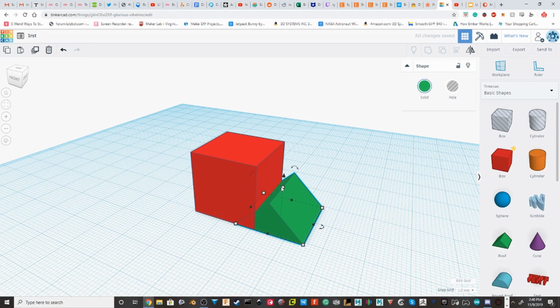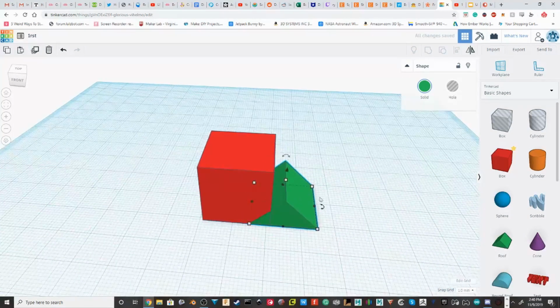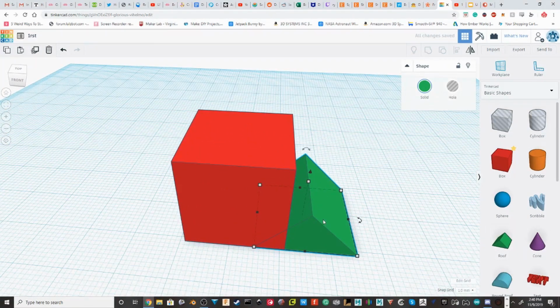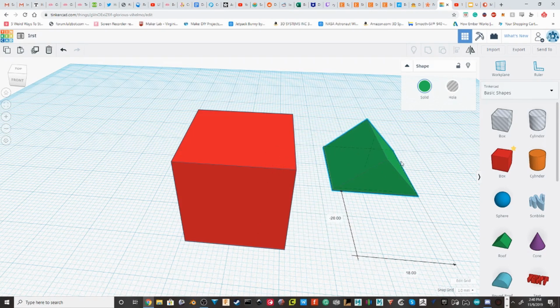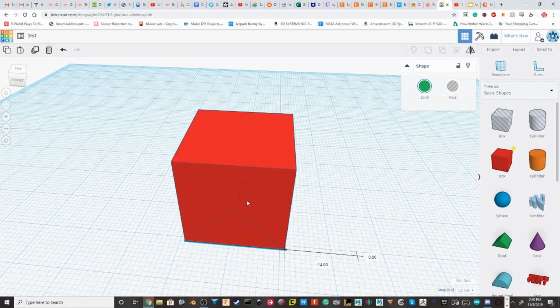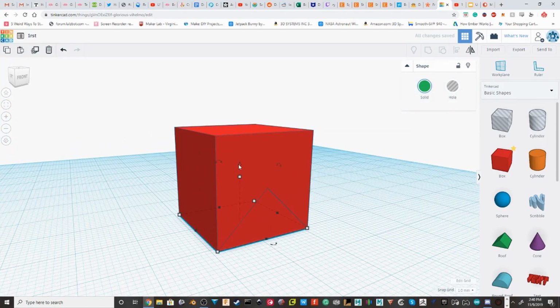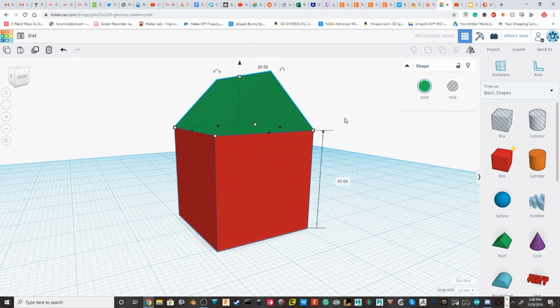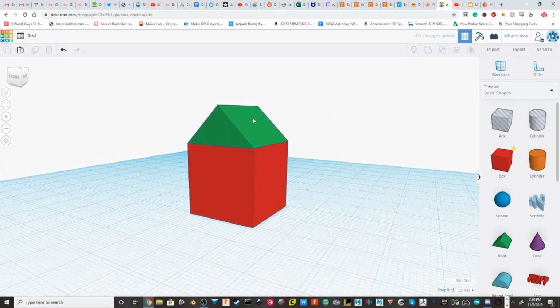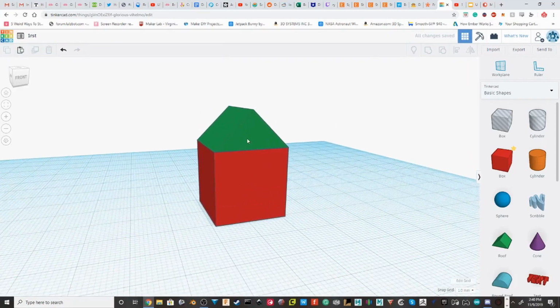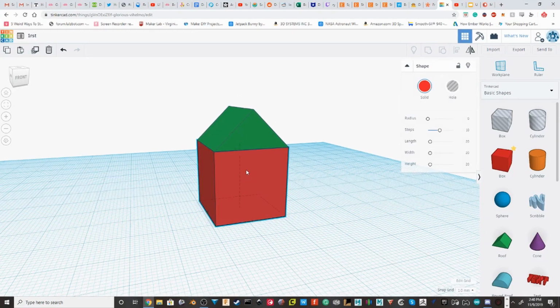Just going to pull in this little roof piece. And then to move an object, you're going to left click it, and you can drag it around. Pull it in, and then to move objects up and down, you want to just grab this little cone, pull it up wherever you like it. Now we have this little house, however, it doesn't really look too good, it's not very proportionate.